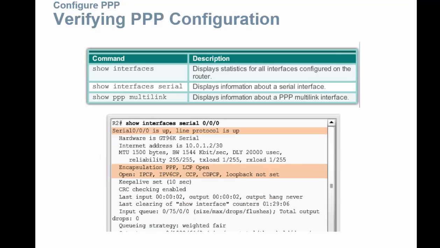We can verify our PPP configurations by doing either the show interface serial, or show PPP multilink. So here is the show interface serial. We see that our serial is up and up. We see that it is encapsulated with PPP. The LCP is open. It also shows you that it has opened the IPCP and IPv6CP; CCP, CDPCP, and loopback are not set. Okay, so that shows you what the show interface serial is going to give you.